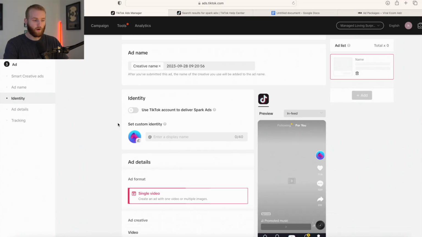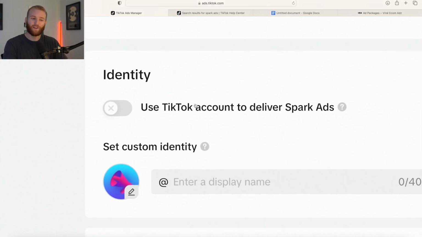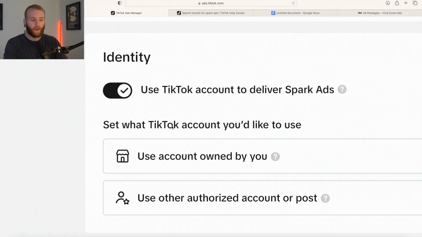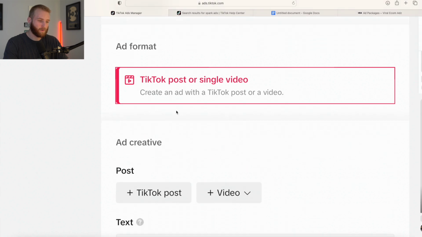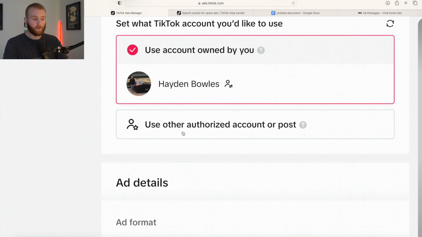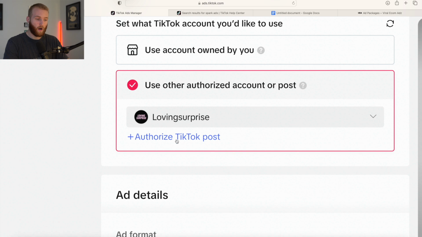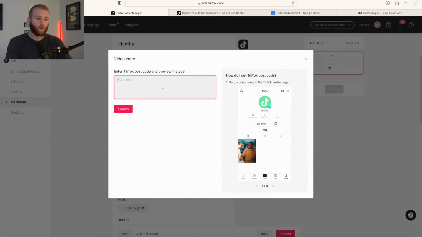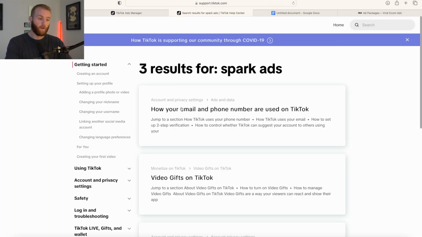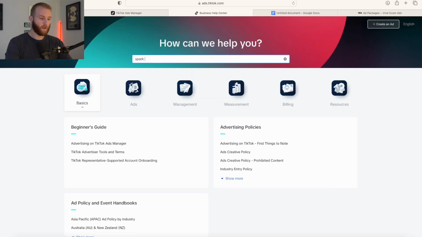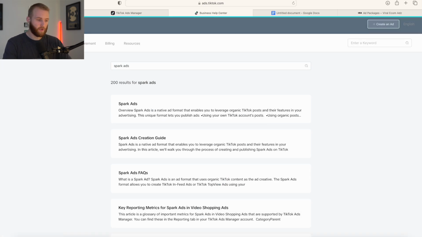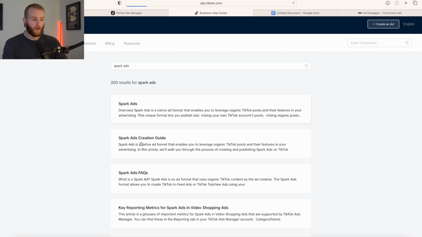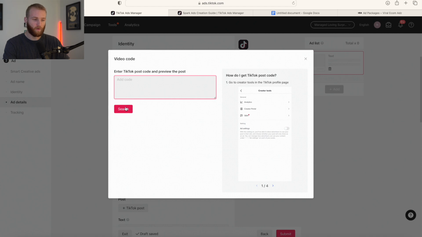And that's it. Now over here under identity, you're going to want to use a TikTok account to deliver Spark ads. You don't actually have to link an account. Like this is my personal one used for an example. Use other one. So old store, authorize, boom. So this is where you put the code that you get here from the Spark ads. Okay. Never mind. This is the TikTok Help Center. You got to go to the TikTok business one. My bad. So that's right here. And you can, again, go type in Spark ads and see what you need. Overview, creation guide. It's really, really simple to grab that ID, but just know that this is where you paste it. Then you hit search.